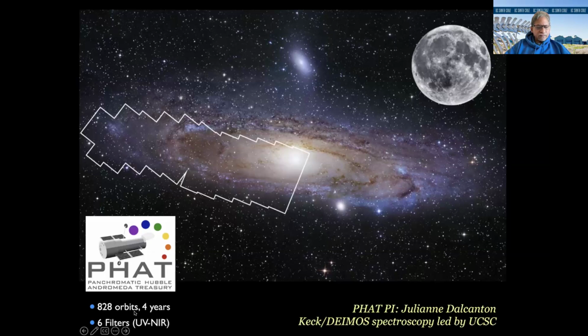Over 4 years, in 828 orbits of the Hubble telescope around the Earth, each orbit lasting 90 minutes. There were measurements made in 6 filters, 2 in the ultraviolet, 2 in visible light, 2 in the near infrared. It's a project led by Julianne Dalcanton. She was then at the University of Washington. She's now at the Flatiron Institute in New York.